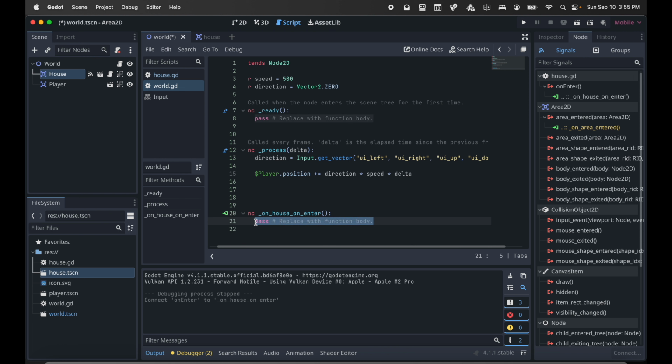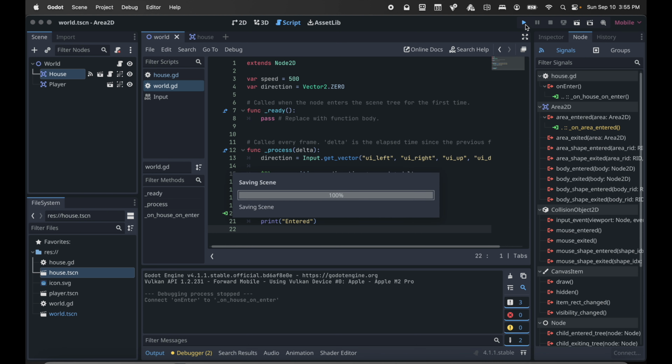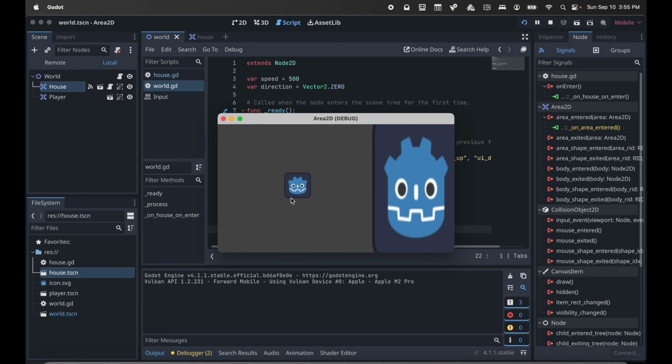And when we connect that on house entered, we can print entered. Okay, so let's see if this works. Let's run the scene and come over and boom, there you go, entered. So we are seeing that signal and triggering it once again.